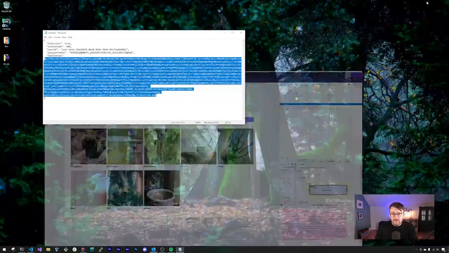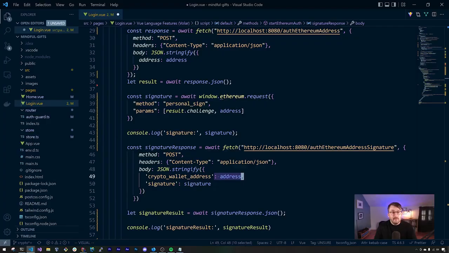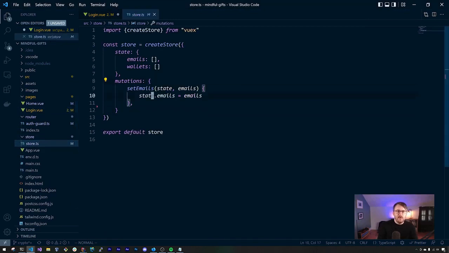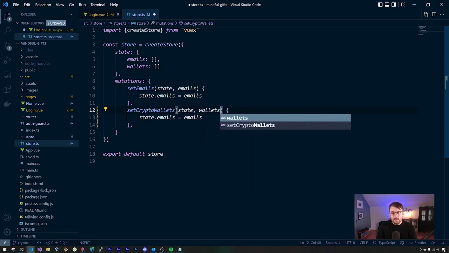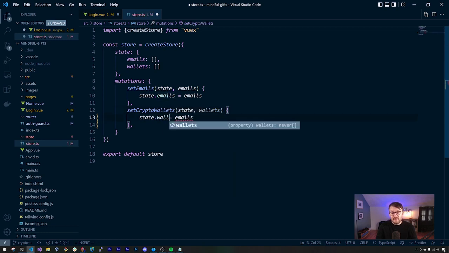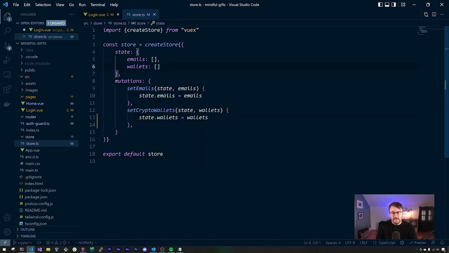So let's head back into our client-side code now. First thing that I'm going to do is something very simple, which is in store.ts here. What I'm going to do is create a new mutation called set crypto wallets. And we'll set state.wallets to the wallets that this mutation takes. And we have some state here for the wallets, which is just an array.